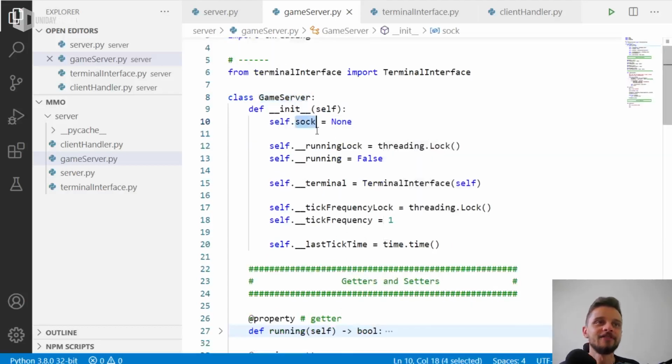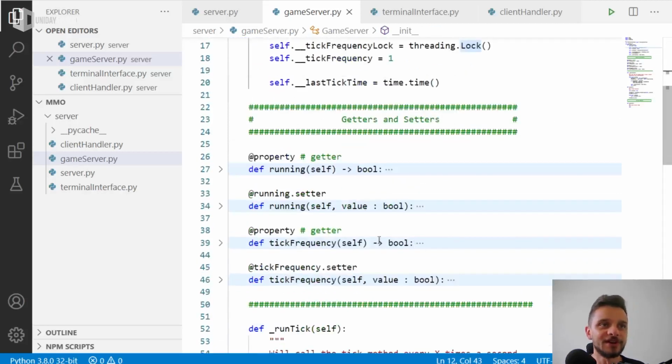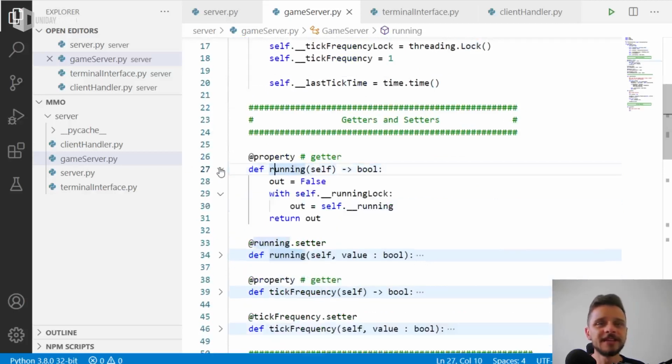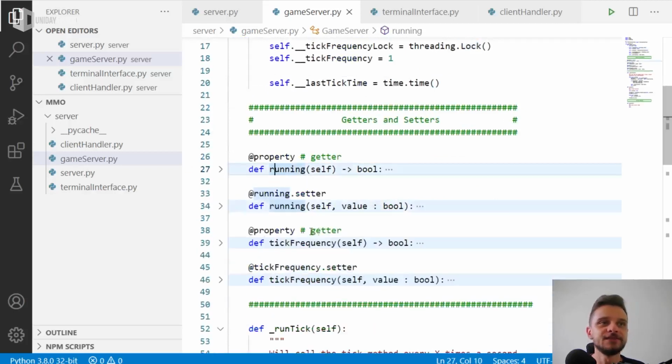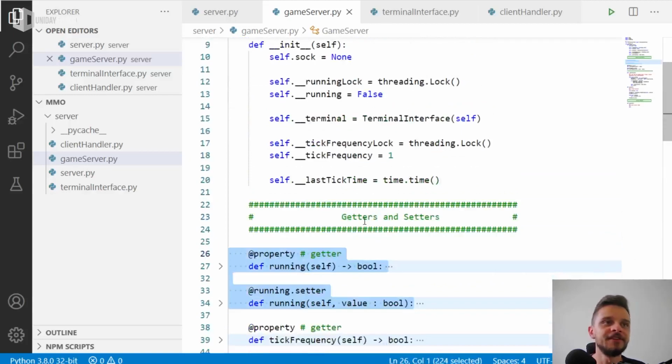I have a basic sock variable here that is empty because there's no networking in the game server, which is weird, I know, but don't worry about that. And I have a running variable with a running thread that defines whether the server is working or not. I have getters and setters for this as well. This is the first part of the video that I did.